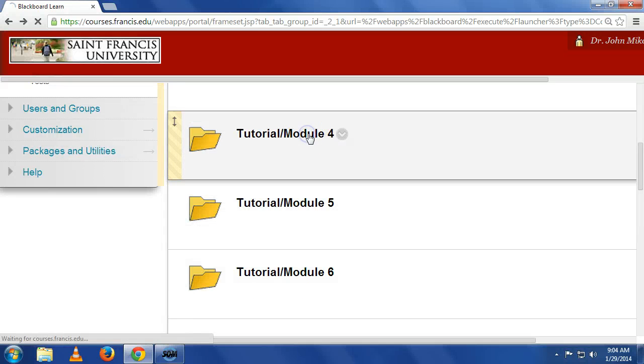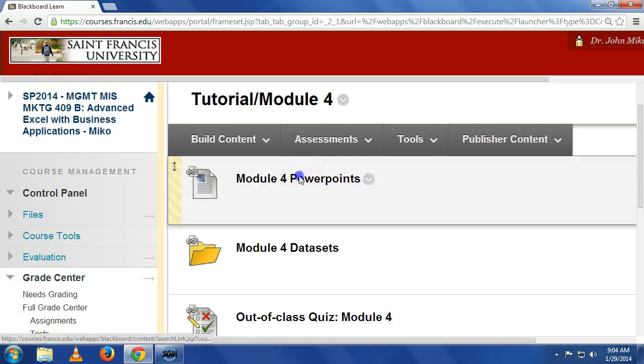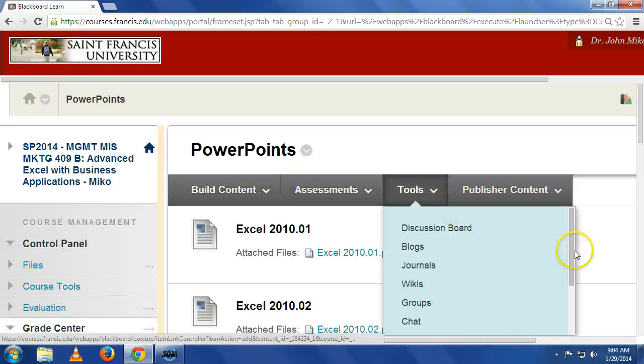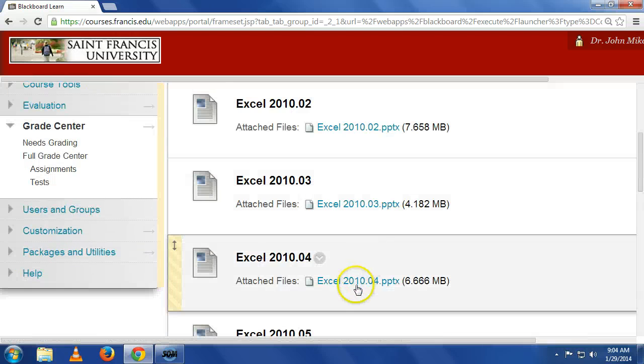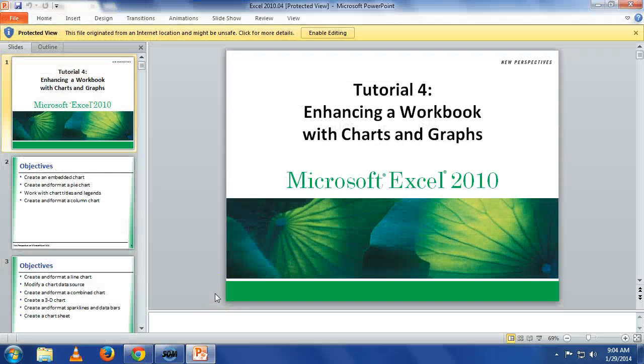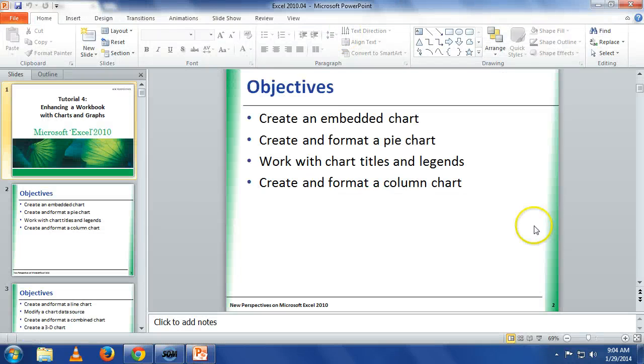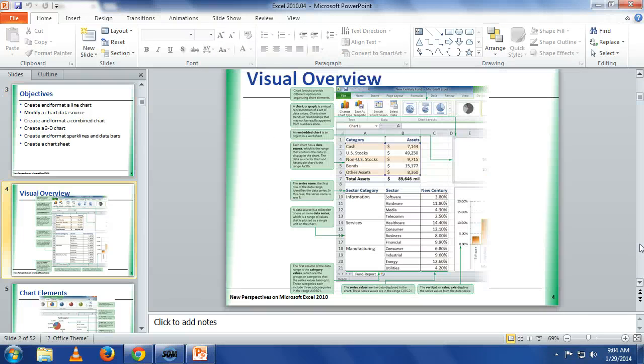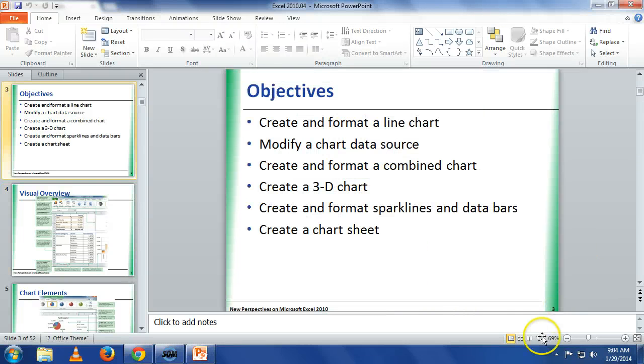And we want to go to Module 4. I'm going to start by bringing up the PowerPoint slides, just to go through. One aspect of the PowerPoint slides that I do like is they have a little demo of the main features that we're going to use.